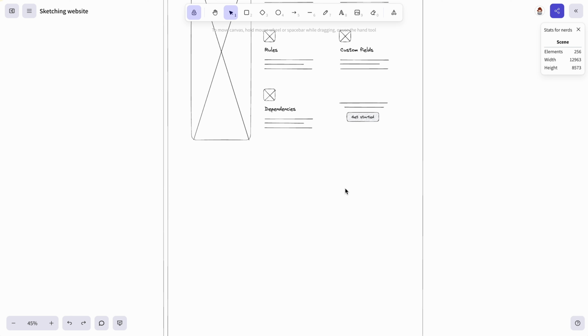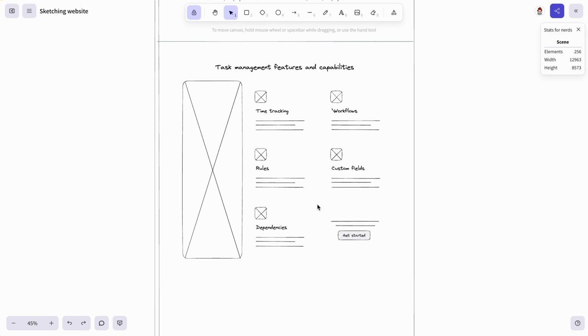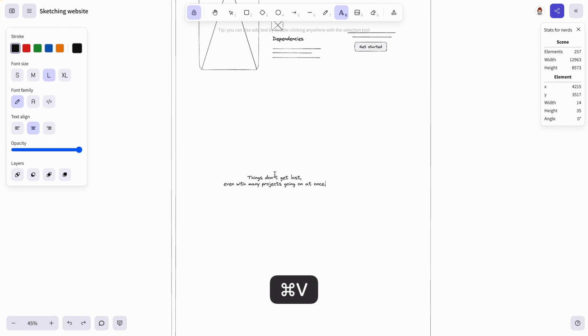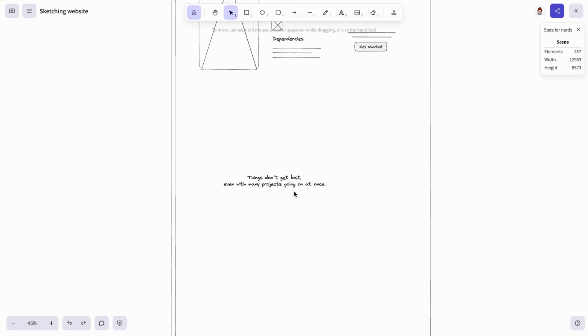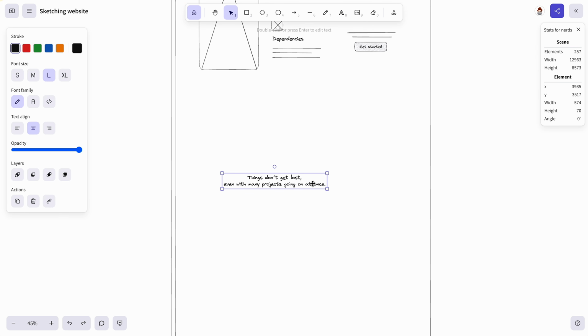Sometimes when I design websites, I like to add a bold text in the middle of our website so that there is a separation, there is some kind of anchor point where we go through more complex sections like this one. And let's say that I would like to say something like, things don't get lost, even with many projects going on at once. It can be basically anything that you want to highlight in this particular moment. So let's make it slightly bigger like this.